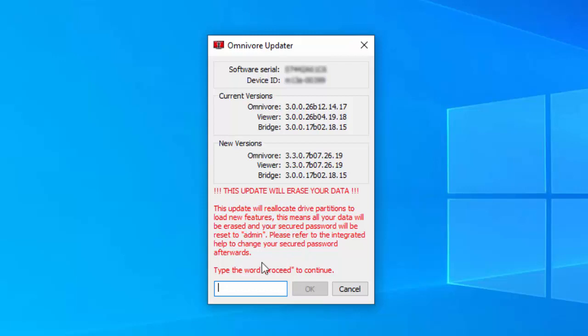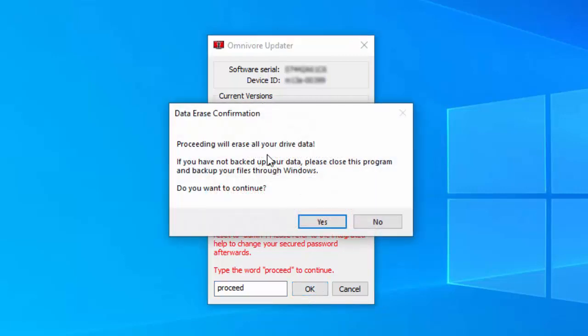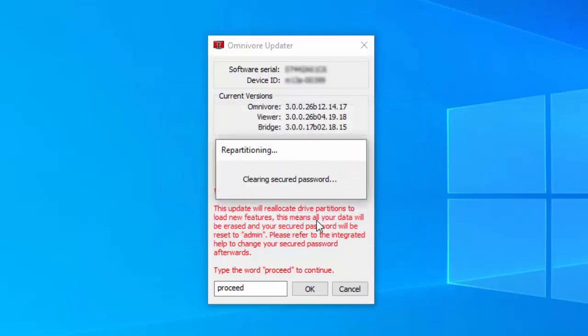Once you've done that, double-click on the Updater EXE, and you'll be presented with a screen like this that shows your current versions and new versions. Type the word Proceed, and click OK to continue. You'll again be warned about erasing the data from those partitions. Click OK, and the repartitioning process will proceed.